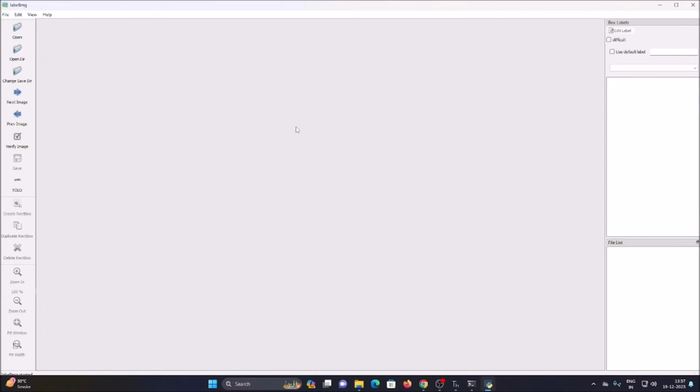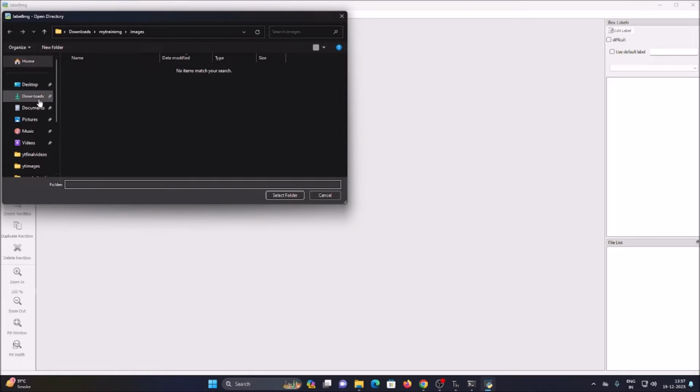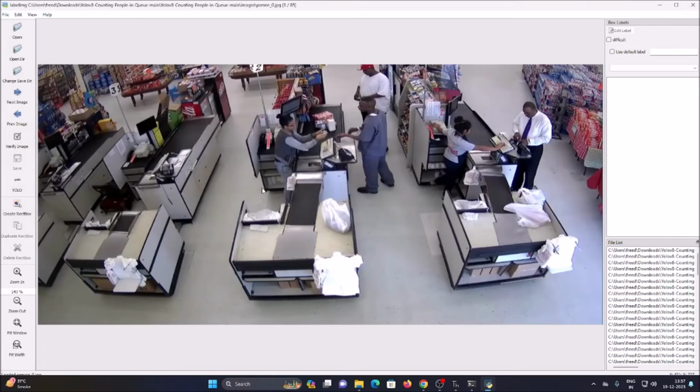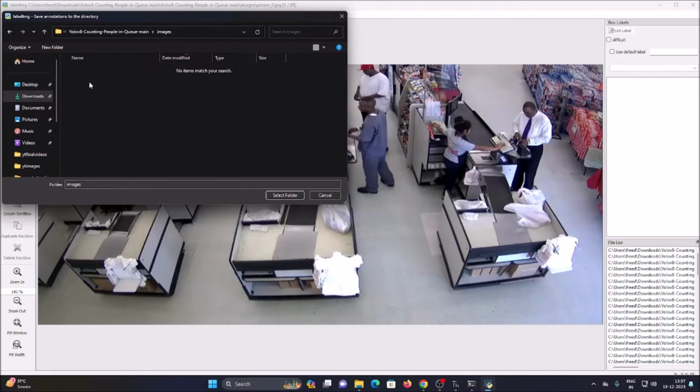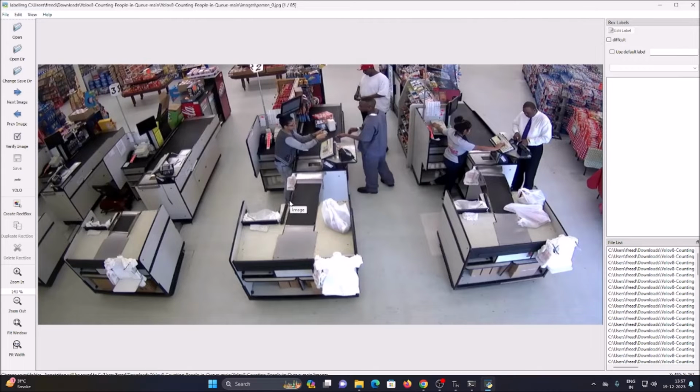As you can see, we successfully opened it. Now we need to select our images folder. So open dir, downloads, our repository, and inside that we have the images folder. Select it. Again change save dir, downloads, our repository, the same repository, and the images folder. Done. So we successfully set the open dir folder and the change save dir folder, the folder where we captured our images.